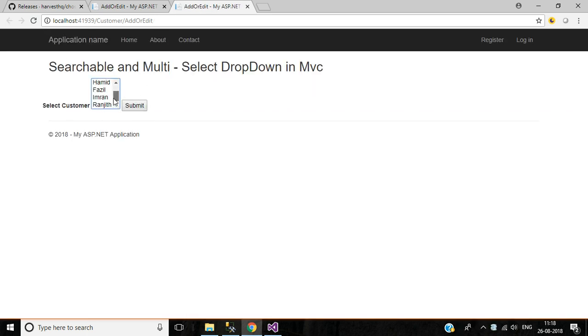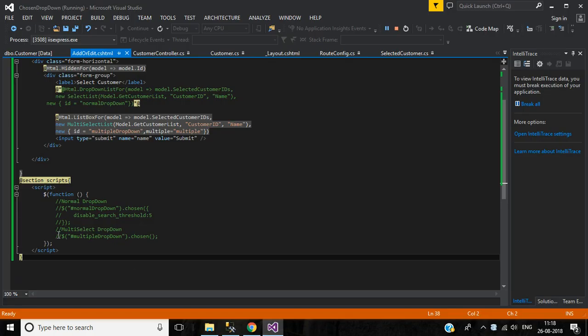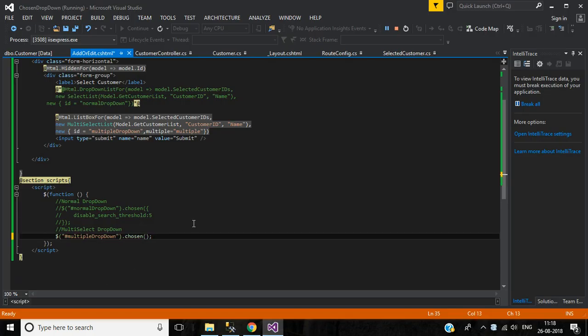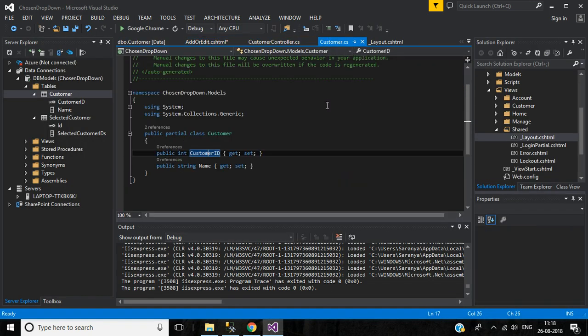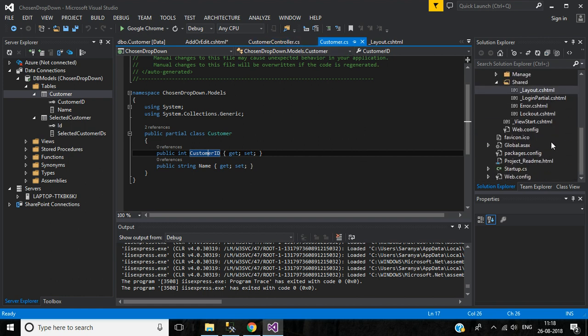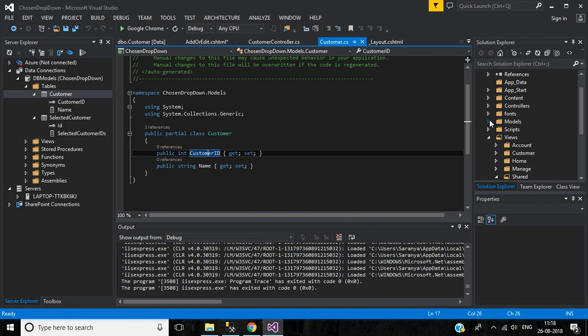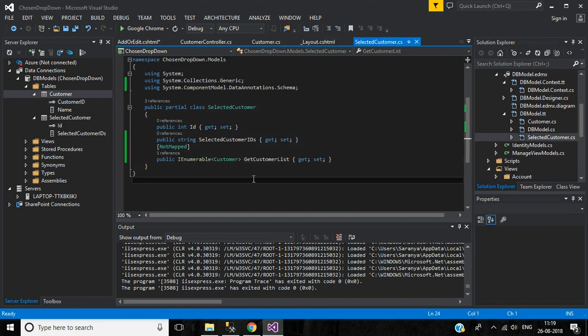See here we have the multi-select dropdown, so we can select more than one customer by pressing the Control key. Okay, now this is a normal multi-select dropdown. Now we will implement the chosen multi-select dropdown. Here we are getting the single customer ID. So we have to go to this selected customer in the models folder. Here I want to create one more property.